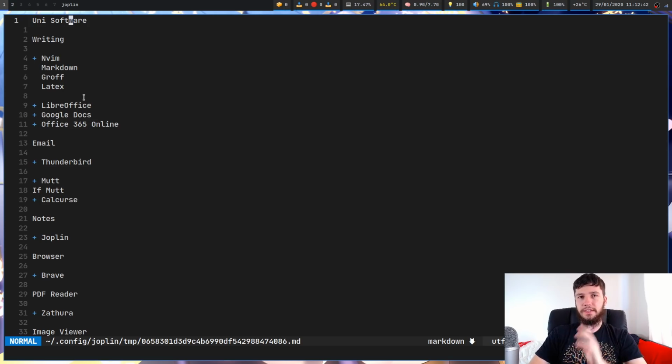So I've also got the LibreOffice suite listed on here. This will be if I need to use a docx or a doc file. I don't typically want to use a rich text editor, but on the rare occasions I'm going to have to, LibreOffice is probably the best choice, because there are some other alternatives, but then you start getting into more proprietary software. So I've also got Google Docs and Office 365 online on here.